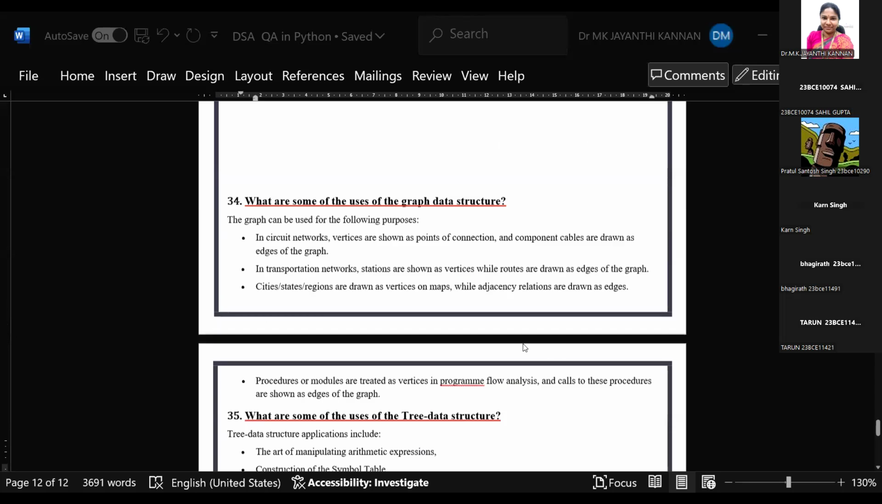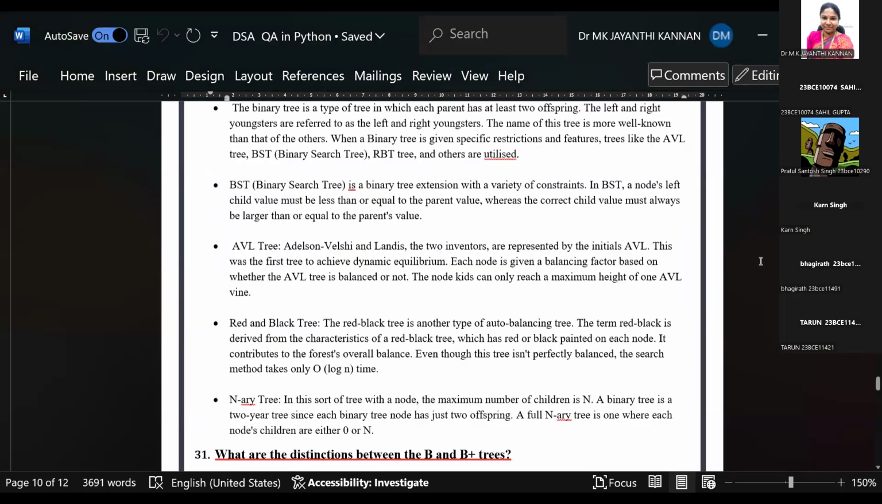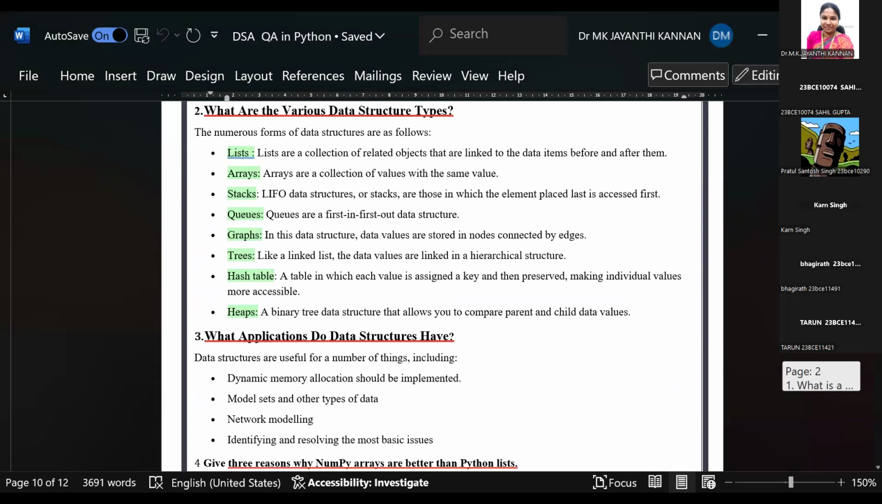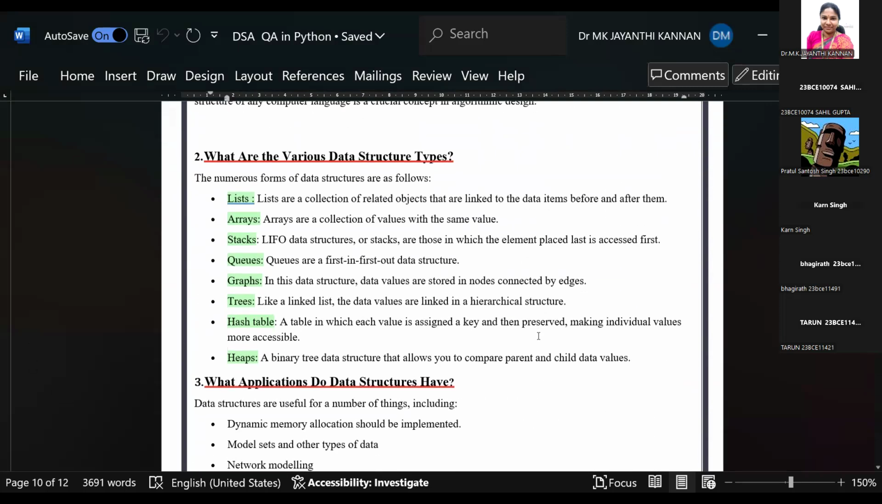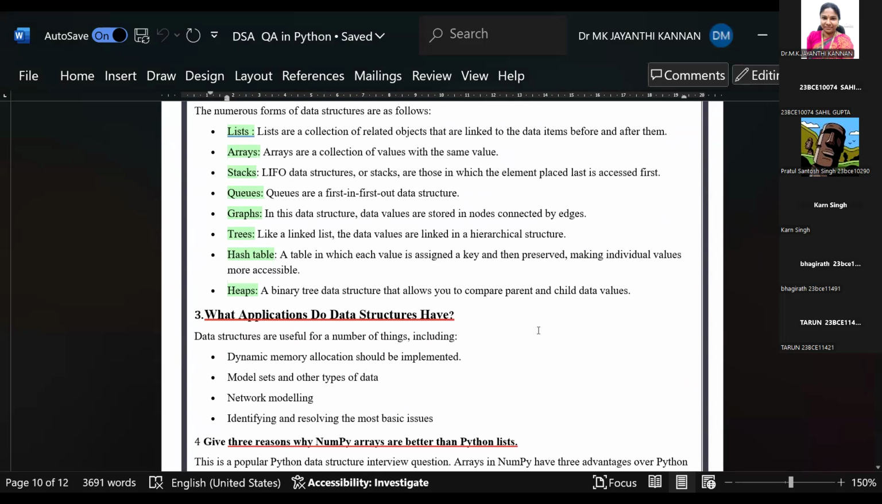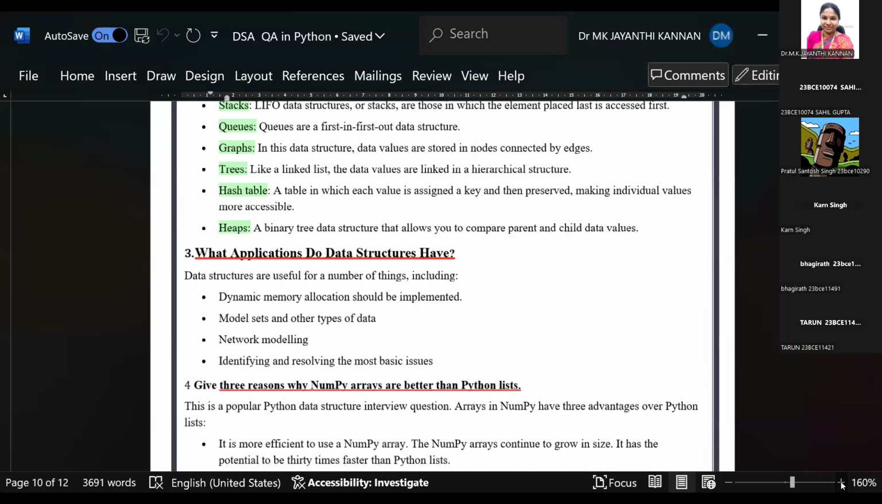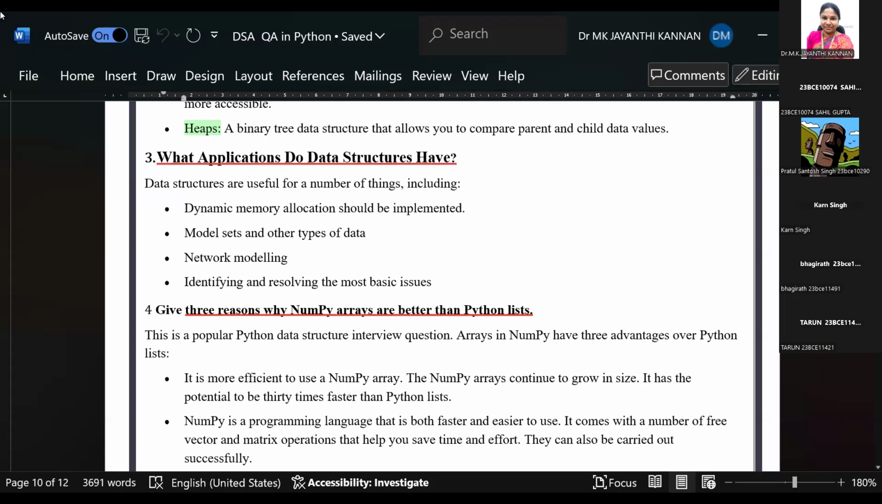If you take some sample questions, how will the questions be asked? We have already discussed many times how the questions will be framed in data structures. You know very well, based on the topics, the questions will be framed. They may ask what is a data structure, what are the applications of data structures, and how they are used in various projects and programs. What applications do data structures have? Dynamic memory allocation, model sets, network modeling, and reasons.